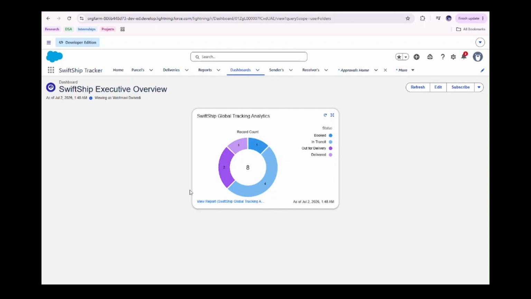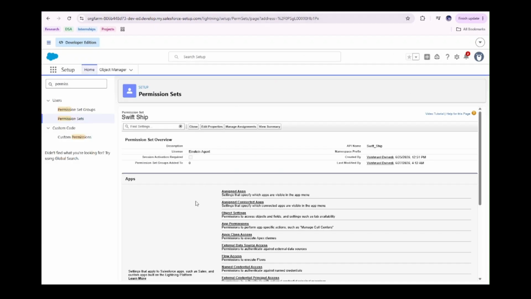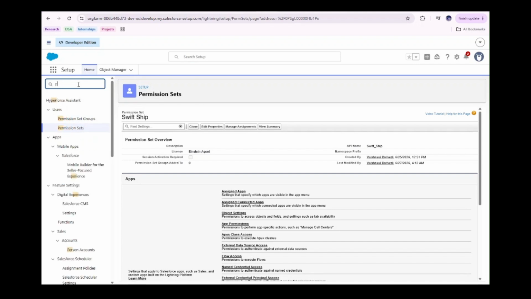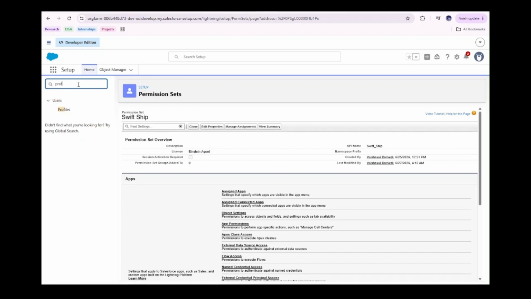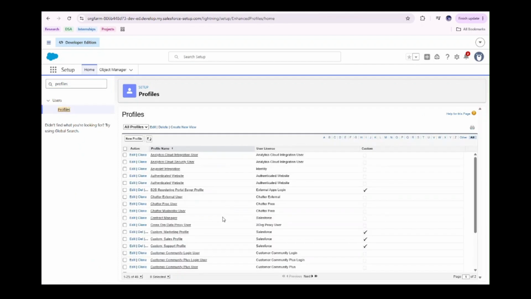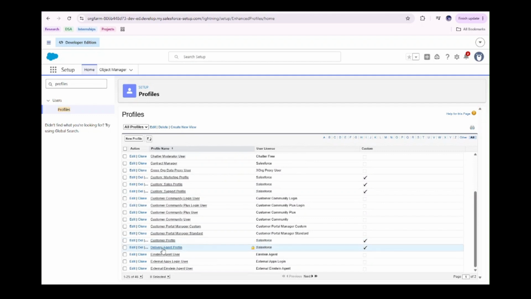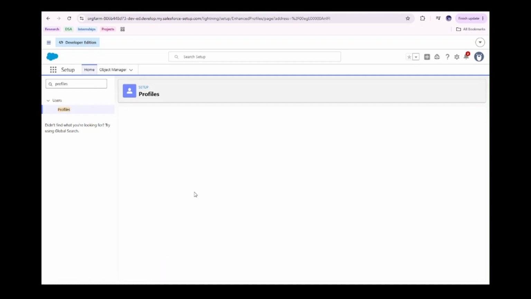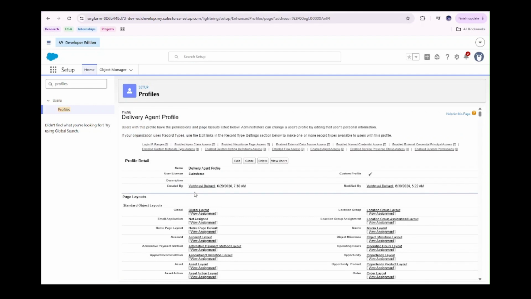Now, to protect shipping data, I designed a multi-layered security framework under Profiles. So if we go to Profiles, I created a delivery agent profile here. So this delivery agent profile restricts users to read and edit permissions, while the admin profile holds the full object access. I have isolated the baseline access for both.